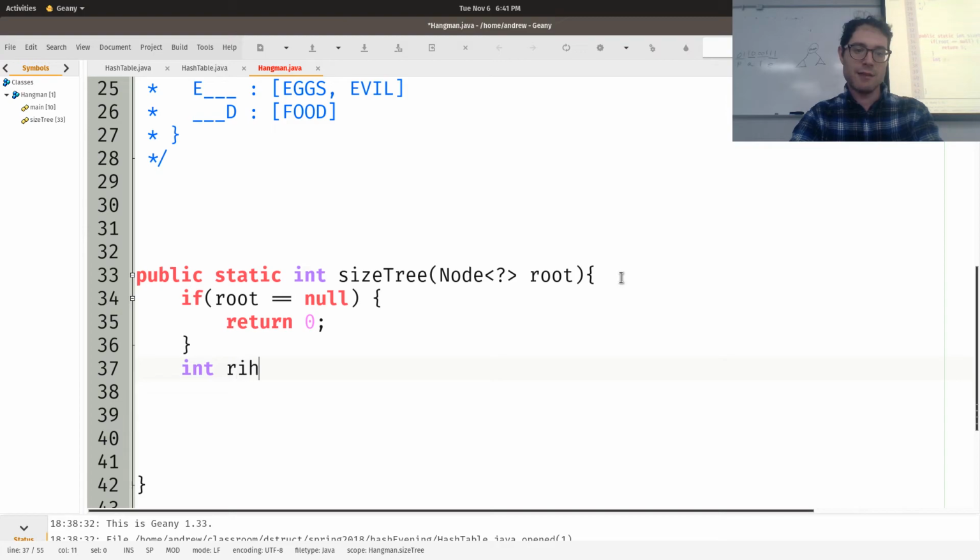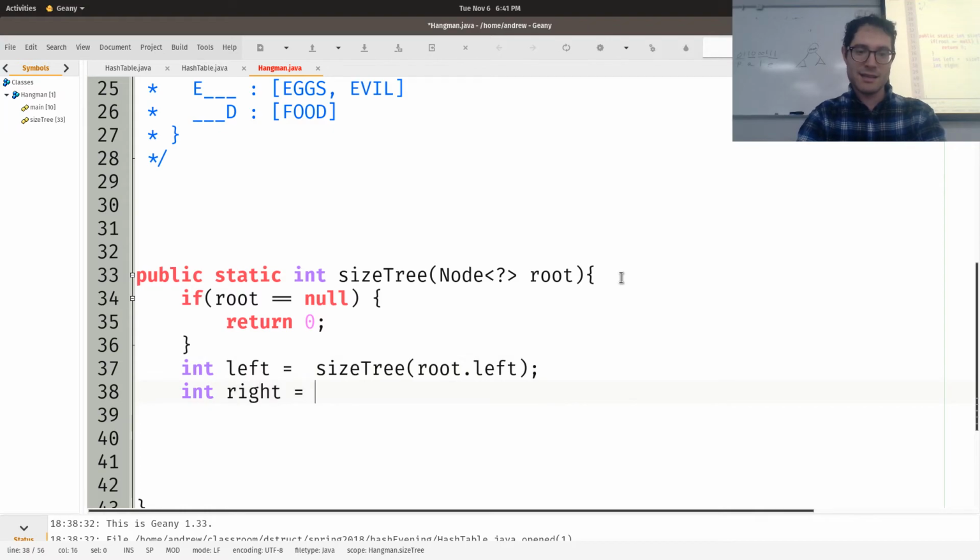So int right is equal to size tree root dot left. Oh, sorry. Int left, int right is equal to size tree root dot right. I was getting ahead of myself there. Okay? Get your left side, your right side.